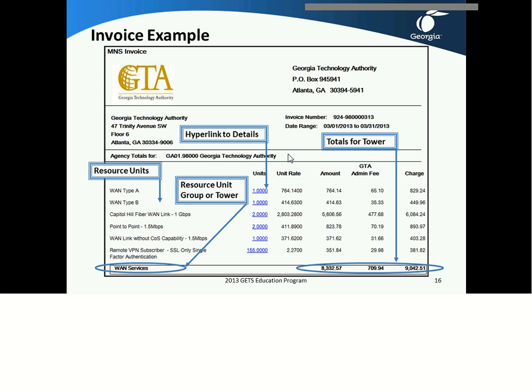You can also see there's totals for the tower and totals for each of the resource unit. So we go from a unit, and then we get a unit rate. You multiply those together, you get the amount. You take that amount and multiply it by the GTA admin fee, and you see that admin fee charged there clearly, transparently. And then you add the amount and the admin fee together, and you get the total charge for a resource unit.